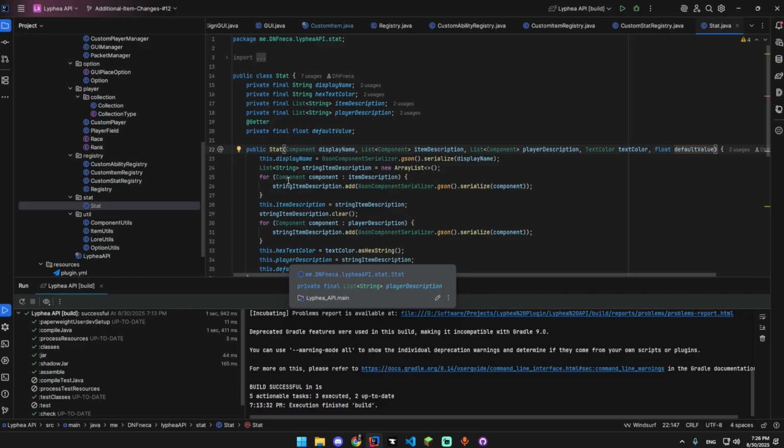So a stat is basically in memory, and while it's in memory, it uses components and list of components and stuff like that.